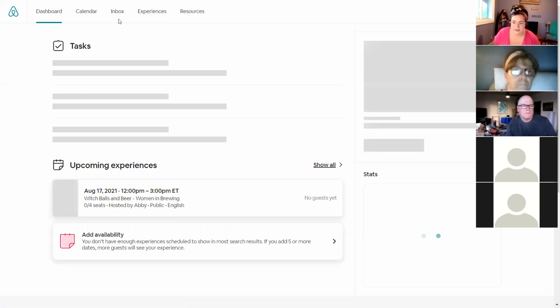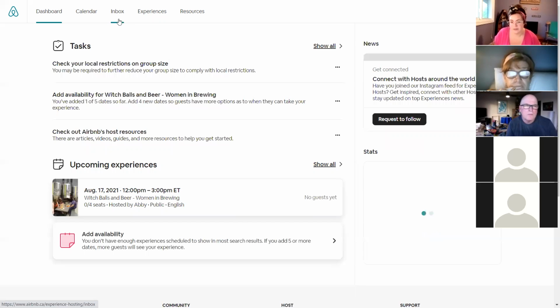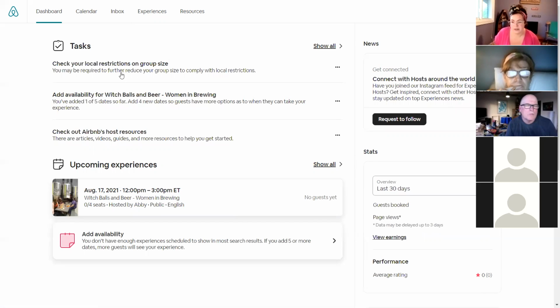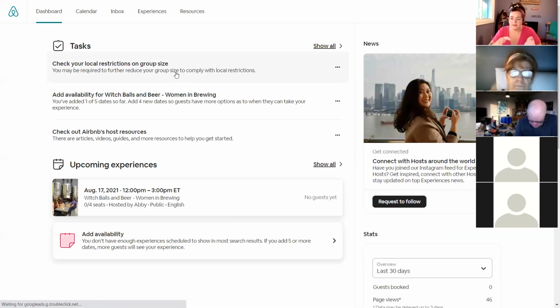I'm going to let it open here. I believe one of my tasks is that I need to put in my payment information. This is how you get paid. It's also doing things for COVID right now, checking your local restrictions on group size, that type of thing. Once your experience has been okayed, you'll need to put in your payment information. You'll need a blank check so you can put in those details. That's how you'll get paid. They will never take money from you. They will only ever give you money.